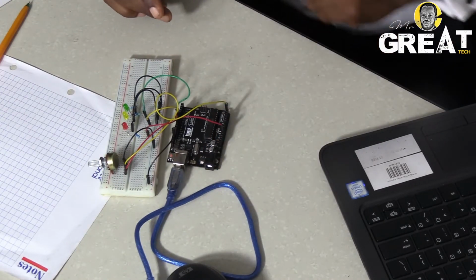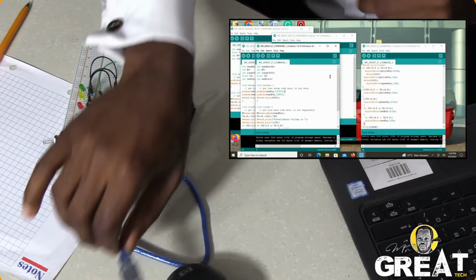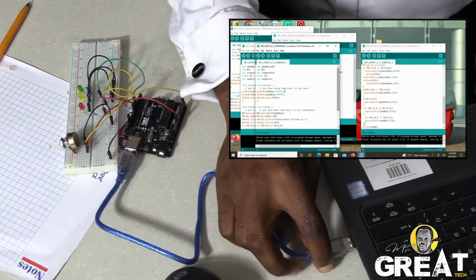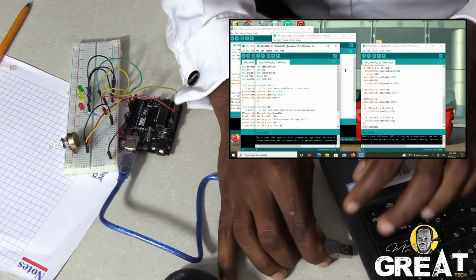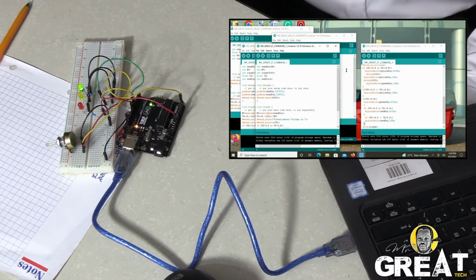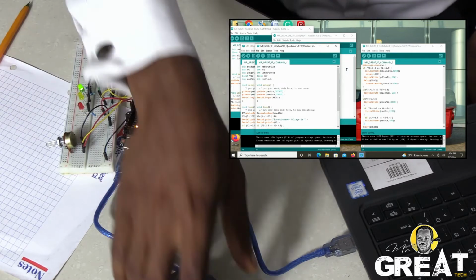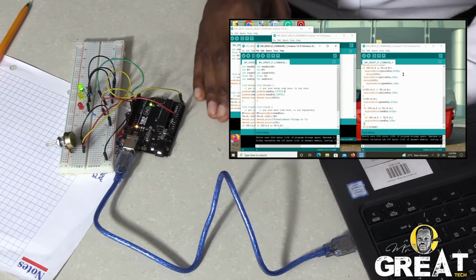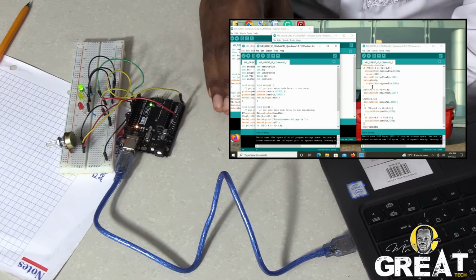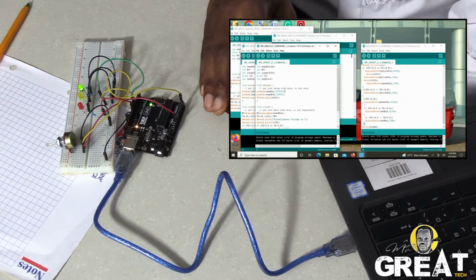I will plug this one to my system so that we can see what is inside, and with the serial monitor you can see what I coded there. You can hear the sound. You can see one LED is already on, so it's already playing what I've downloaded in the microchip.